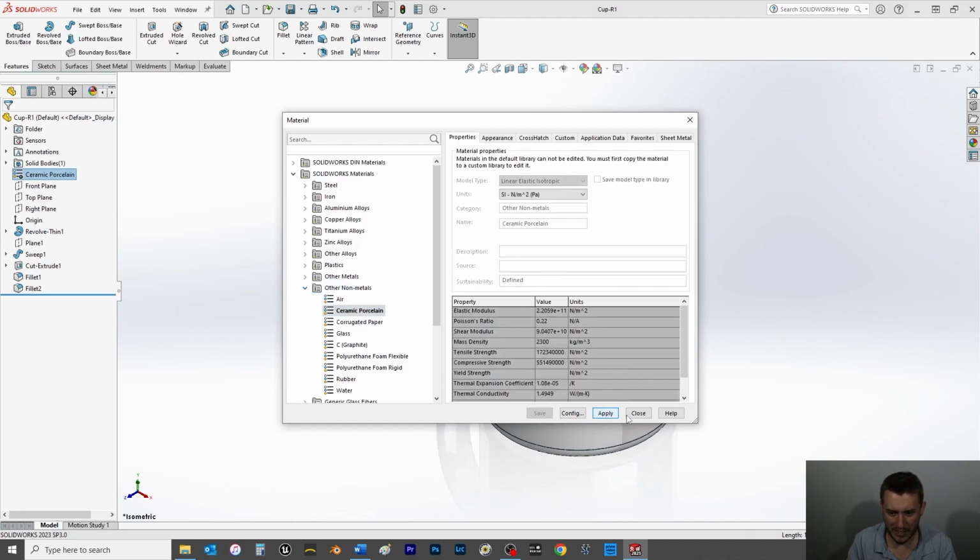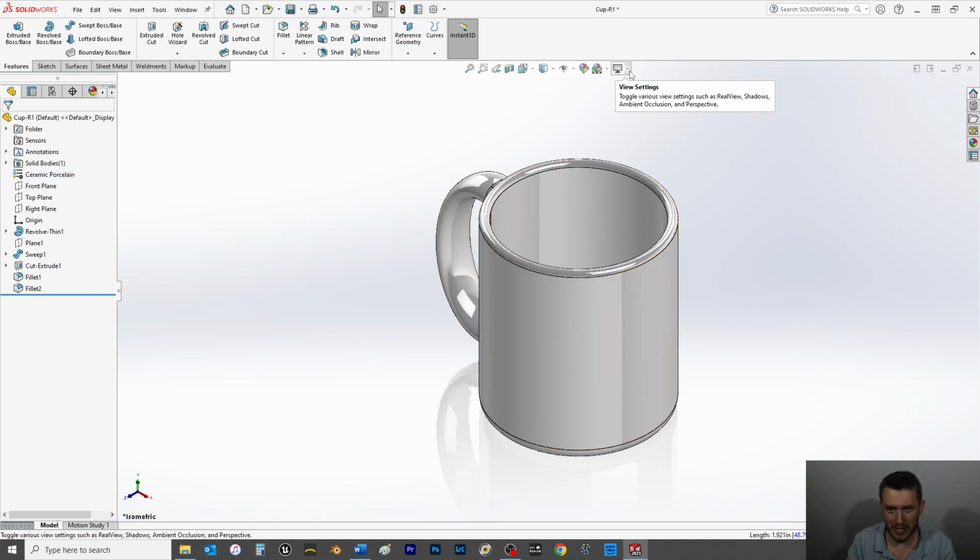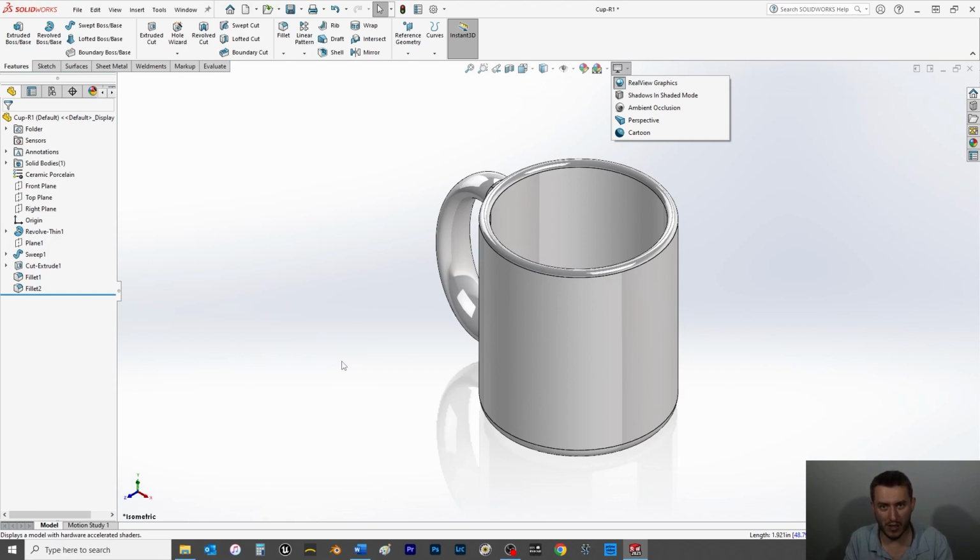Click apply, click close, and we can even come up here in the top, make sure review graphics is turned on, depending on which version of SOLIDWORKS you have, whether it's SOLIDWORKS Standard, SOLIDWORKS Professional, or SOLIDWORKS Premium. The graphics are going to be a little bit higher quality as you go up in the version. So that completes the cup.